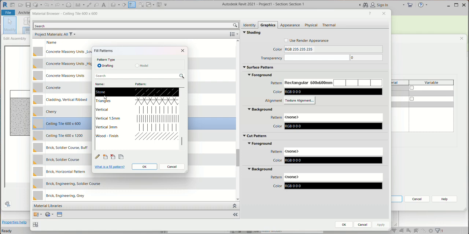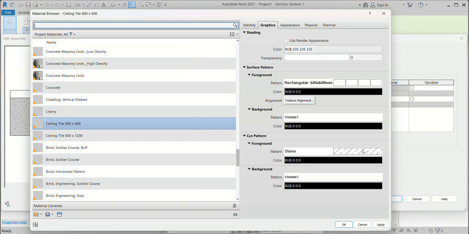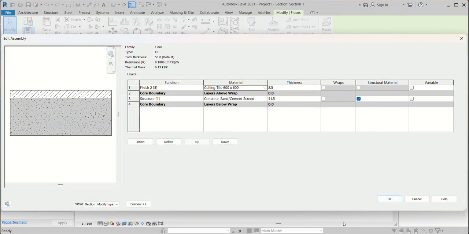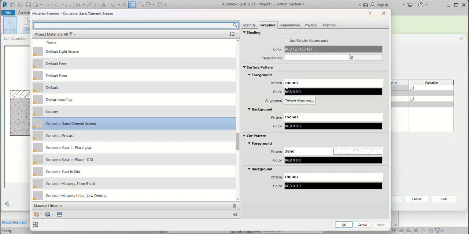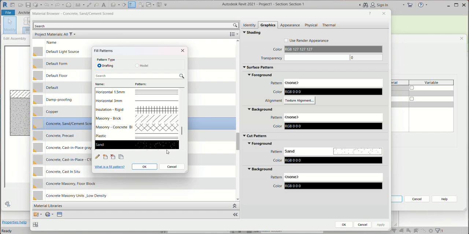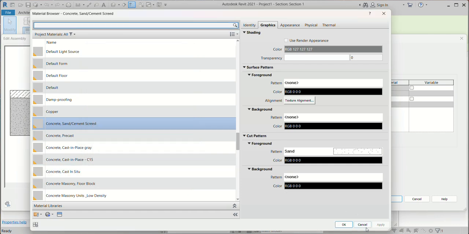Okay, I can choose this stone. Okay, apply. So this stone, I just apply like this. Again, I can go to the screen. You can find out the pattern. The screen pattern is available here. Okay, right.